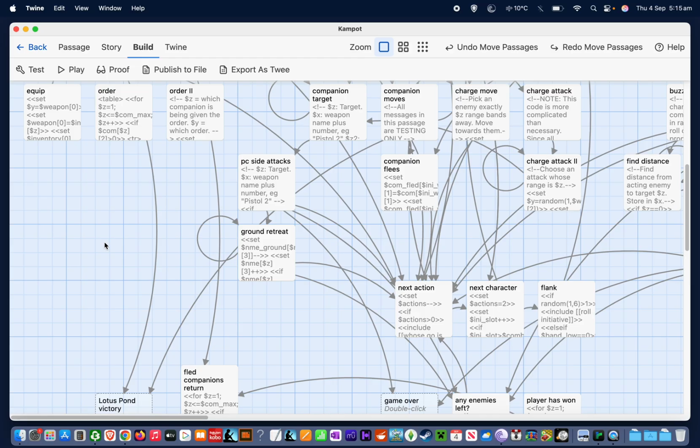If you throw something at someone, well, you don't have the thing anymore. We also need to deal with ammunition, which is going to be a little bit complicated, but I haven't got onto that yet. I've just done the single-use weapons. So this is done in PC side attacks.